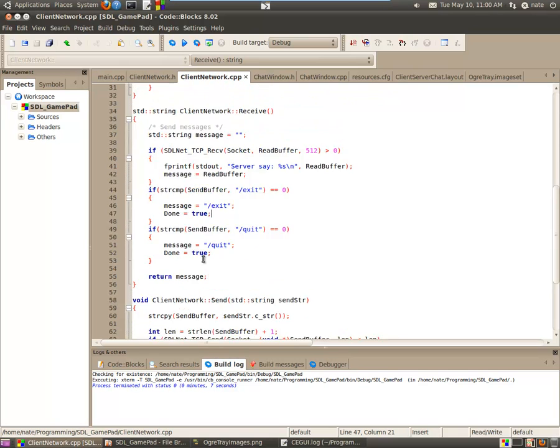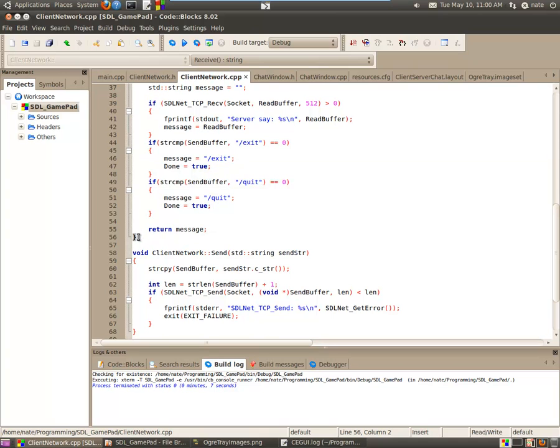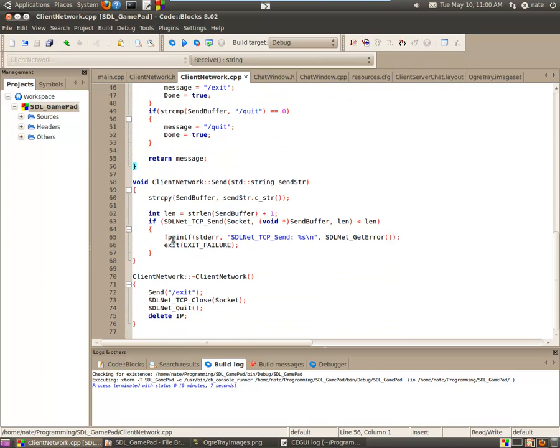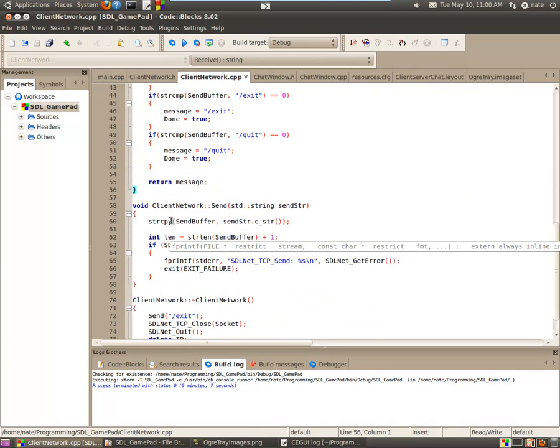A return message, so whatever message that we receive, we're going to return it from this receive function, or shall we say method, because it's part of a class. A function that's part of a class is a method. I'll keep saying this over and over until it's pounded in your head. Close curly brace. Alright? Good. That ends that method.